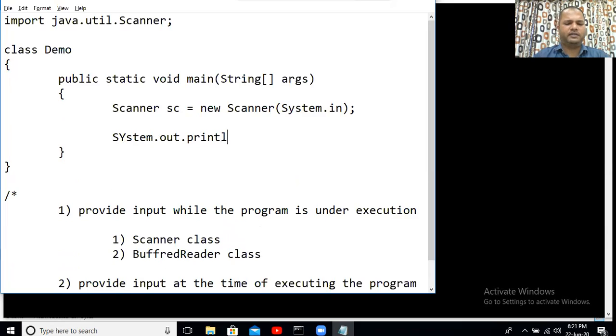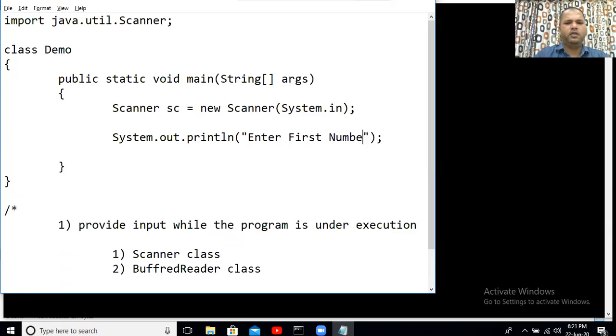I'm going to ask the user of the program to provide input values for me. So I'll say enter first number here. So System.out.println, enter first number. Now we would like to accept that number, and I'm going to store that number in a variable. So I will say int x is equal to.